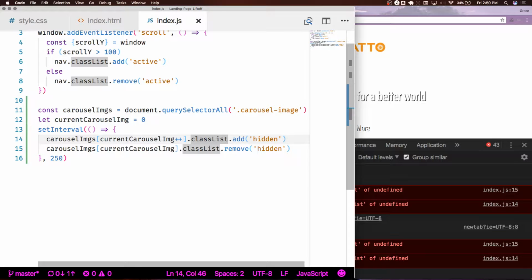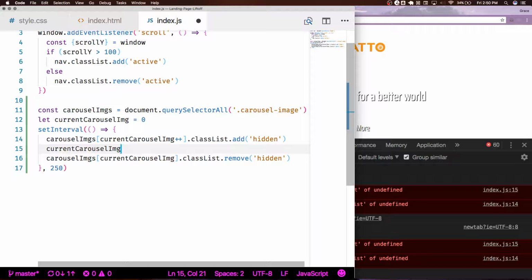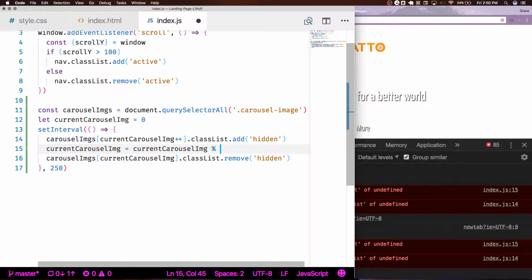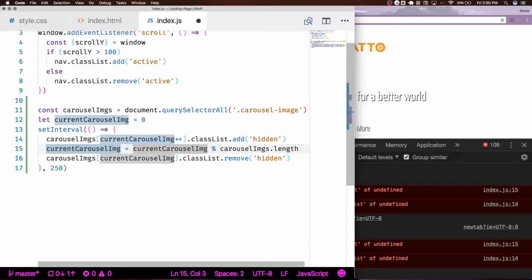Oh, and I should probably have this wrap around, right? So current carousel image equals current carousel image mod the length of the number of carousel images we have.